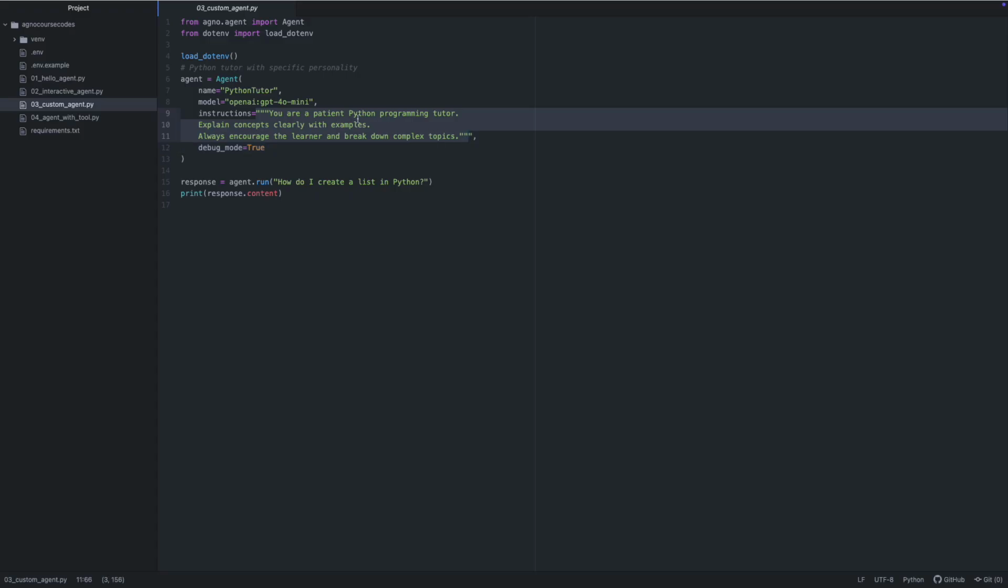You are a patient Python programming tutor. Explain concepts clearly with examples. Always encourage the learner and break down complex topics. This is the magic parameter, instructions. This is where you shape your agent's entire personality and behavior. I'm telling it to be a patient Python tutor, to explain clearly with examples, to always encourage the learner and to break down complex tasks.